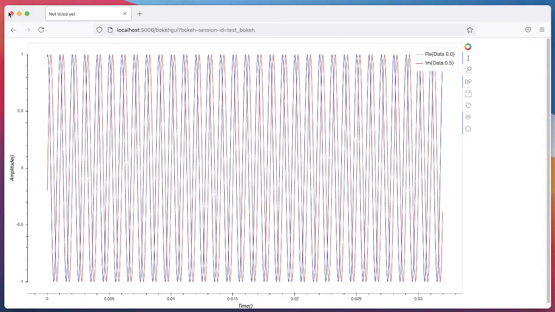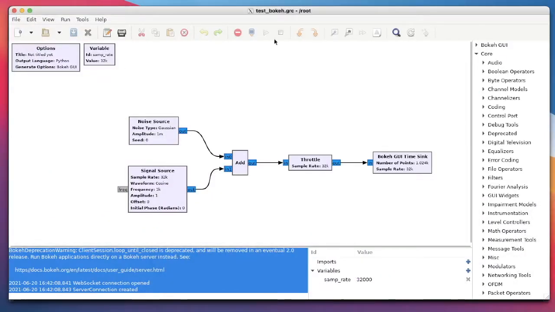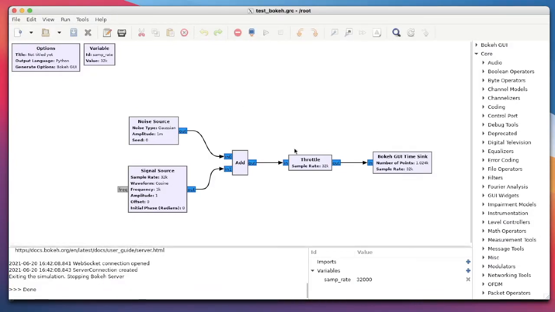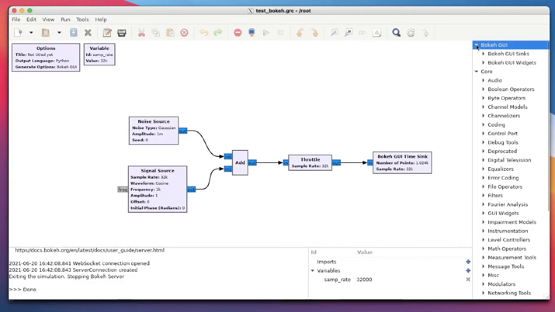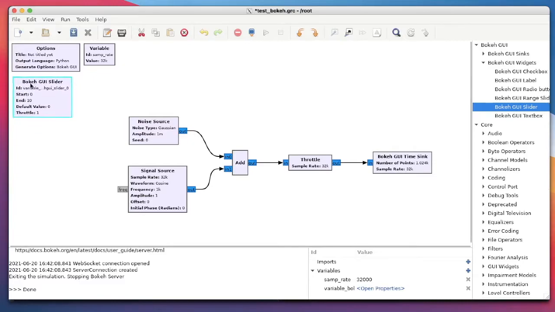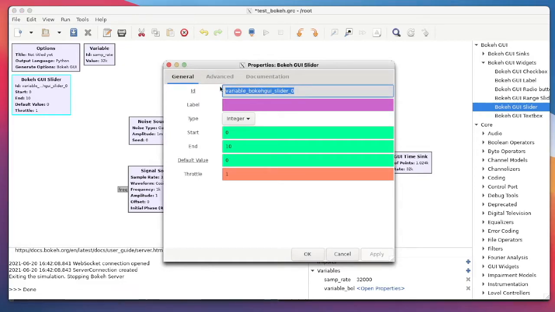Now let's try something a little bit different. I'm going to minimize my Firefox and go back here to my test_Bokeh.grc, stop it, and now I am going to go on to the Bokeh GUI. Now I'm going to go to the Bokeh GUI widgets and get a slider. I'm going to put it here somewhere on the canvas. I am going to double click the slider and call it noise level.